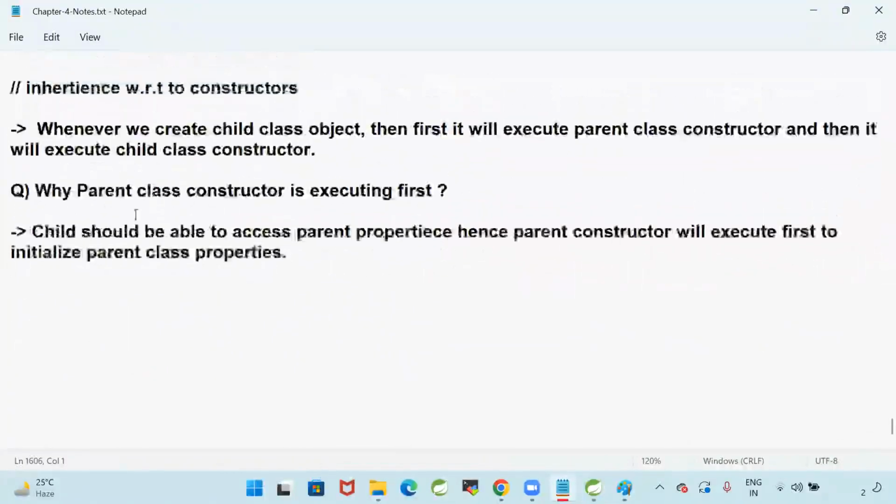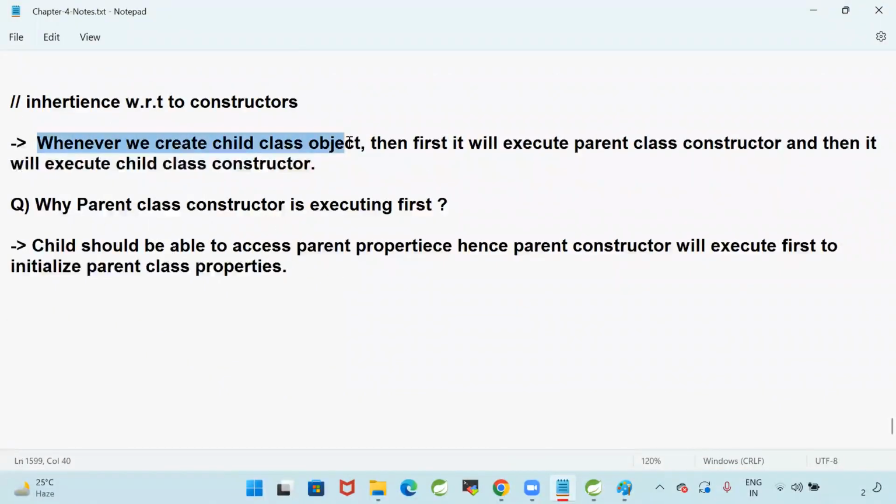Whenever we create a child class object, first it will execute the parent class constructor and then it will execute the child class constructor. If the parent class does not have a 0 param constructor, the child class cannot be compiled. Whenever we create a child class object, which parent class constructor will it execute? The 0 param constructor, and then it will execute the child class constructor.